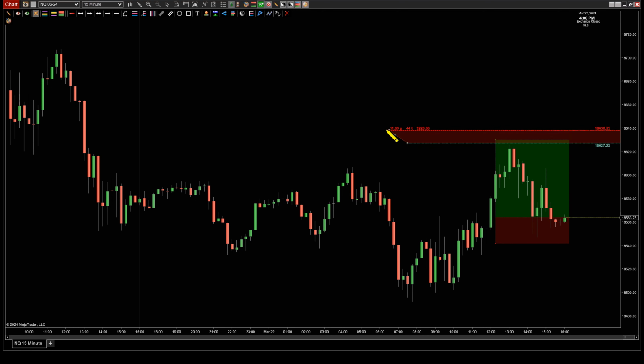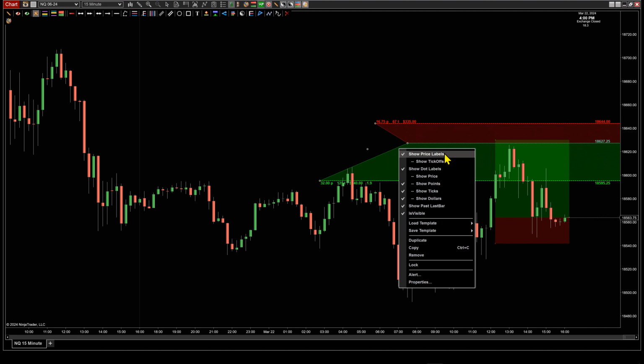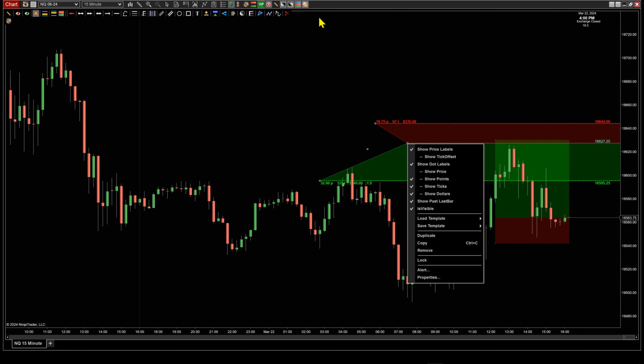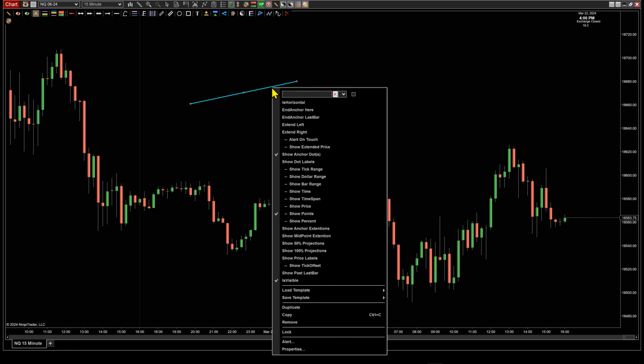I'm not sure what we've got in these. If we right click on that, we've got the same thing. Let's get rid of that. Coming over to lines, all of our lines, our custom right-click menus have changed quite a bit.